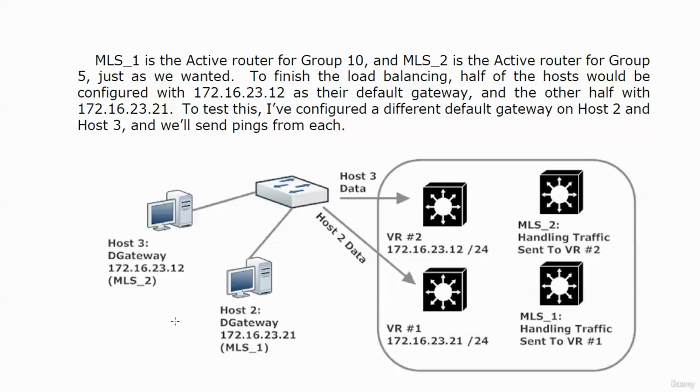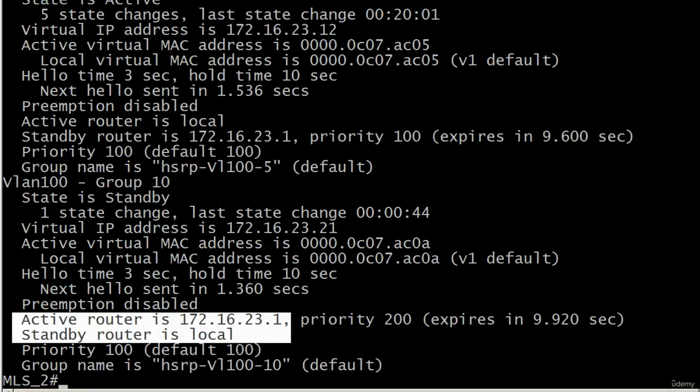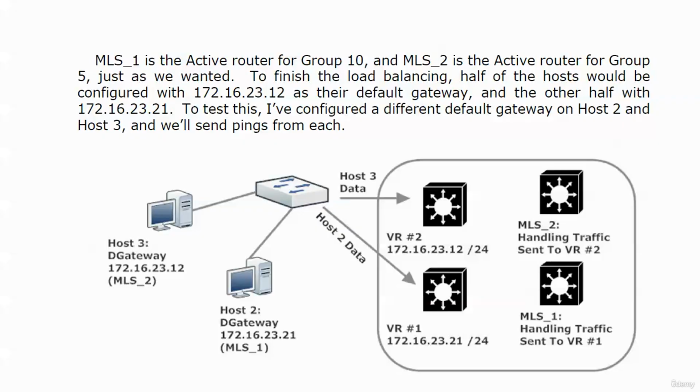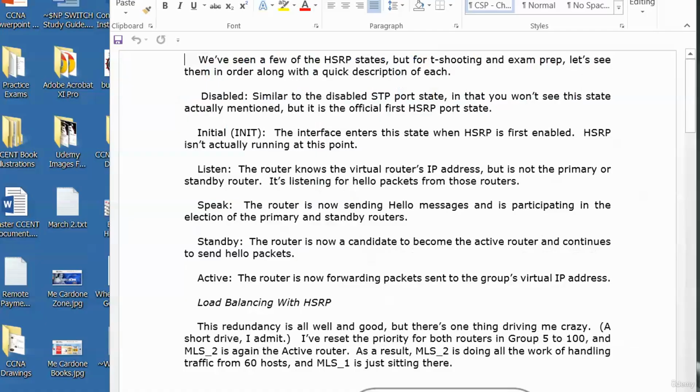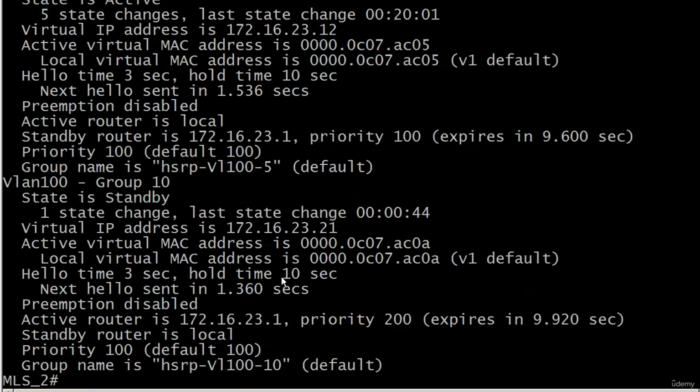So you can see here, just using 2 hosts, we've got host 2 with its default gateway pointing to 172.16.23.21, and that's the path it's going to take. And then host 3 has a different default gateway. It has the other virtual router's IP address, 23.12, set as the default. So let's go ahead and send some pings there and just make absolutely sure. Let's see if we can get that up there to stay this time.